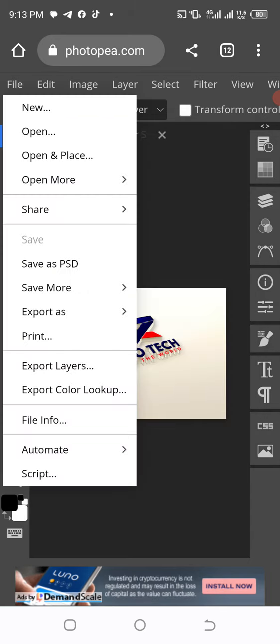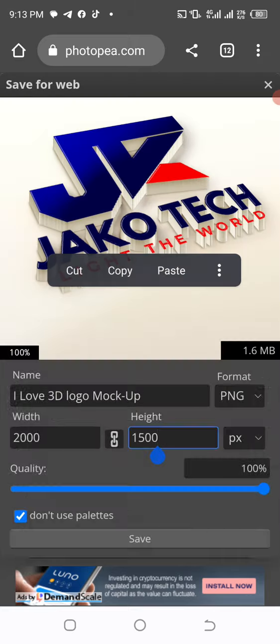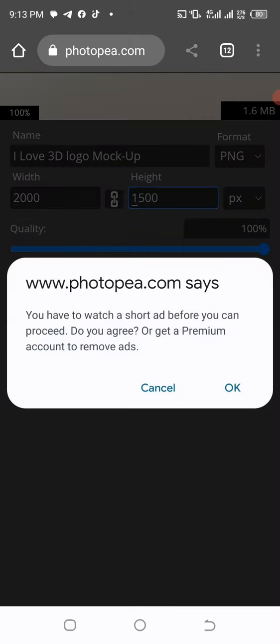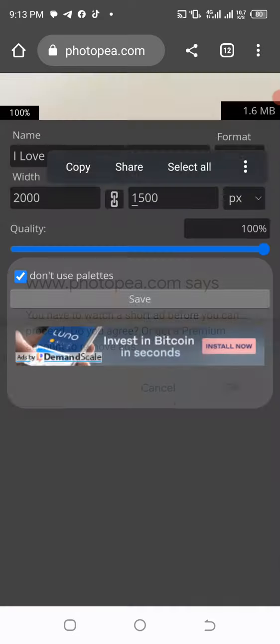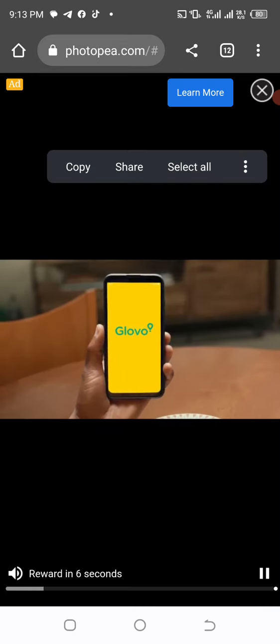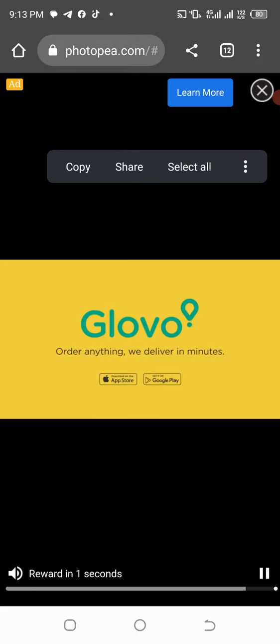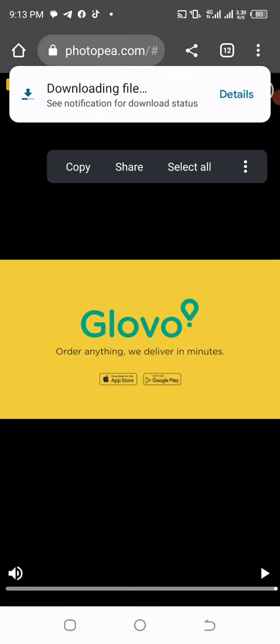We can go to the file, go to export and go to PNG. We will see another window. Click on save. It will ask you whether you want to subscribe to a premium account to remove ads, or you want to enjoy a short ad before you proceed. Click OK, and you see an ad will pop up. Now you see it's done and it's downloaded.